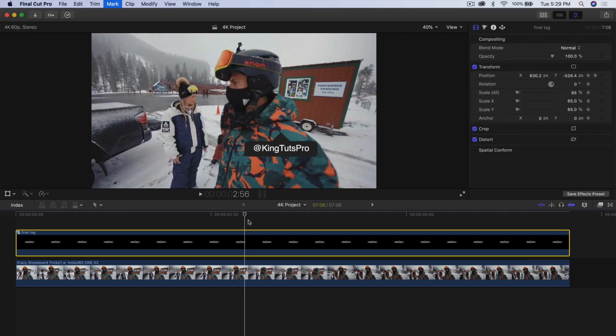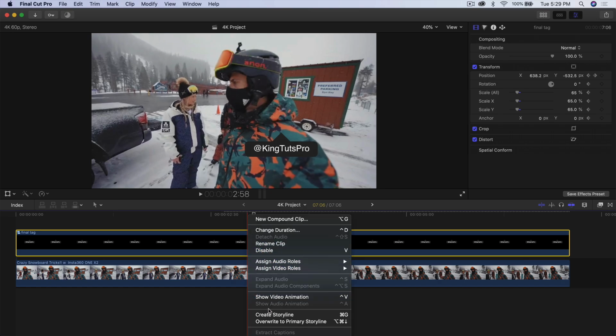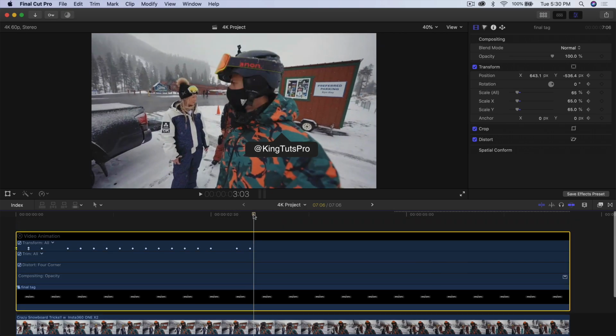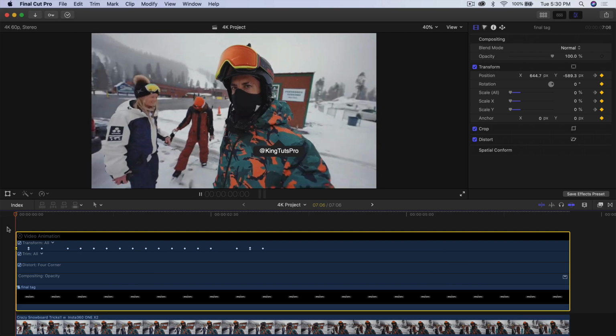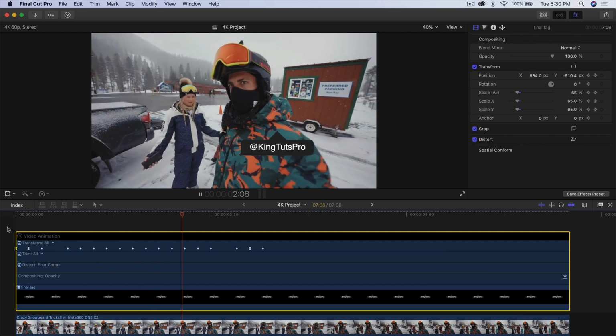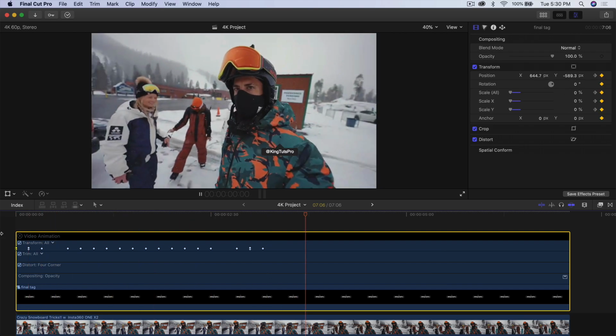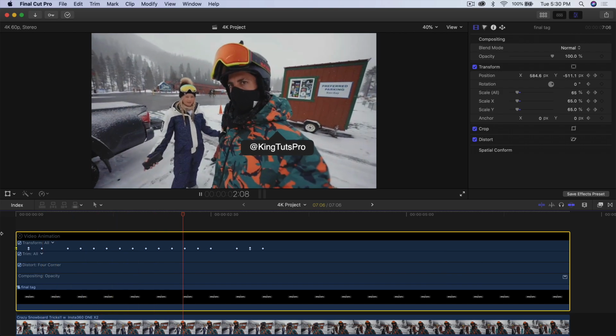And once it stops moving, you can also check by right-clicking on the clip and going to show video animation. And right there, we're going to create another keyframe under scale all. Then press shift right on the arrow key and just drag the scale all to the left so it's at zero. So now when we go back and push play, it's going to animate in and it's going to animate out like that. Super smooth, very easy to do.